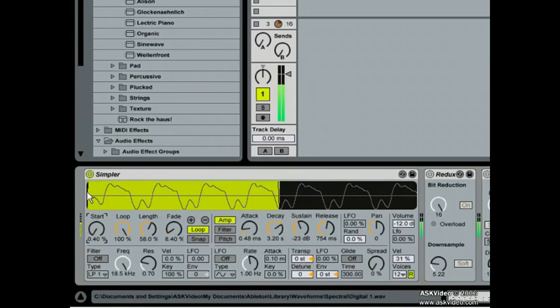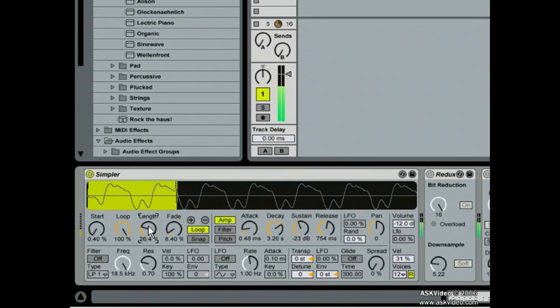Notice the start time changes are highlighted in the sample area, and more importantly, the sonic characteristics change at different start times. Loop changes which part of the chosen region is looped, and changing it affects the sound. Adjusting the length affects how long the loop is, and adjusting it has a dramatic effect on the sound. Adjusting the fade chooses how much crossfading is used on the loop portion.